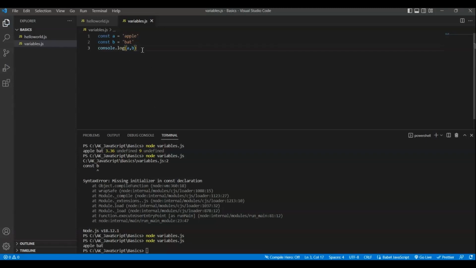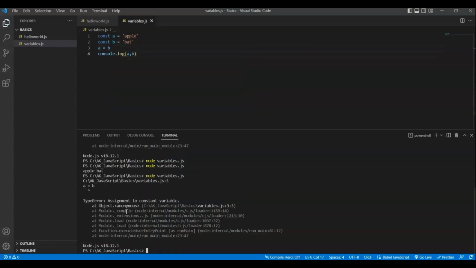Now let me show you another thing here. Now I'm going to assign b data to a. That means I am transferring b data to a variable here, and let's see what it brings for us. Now again run the program and see there is another error coming here. What it was saying: assignment to constant variable type error.